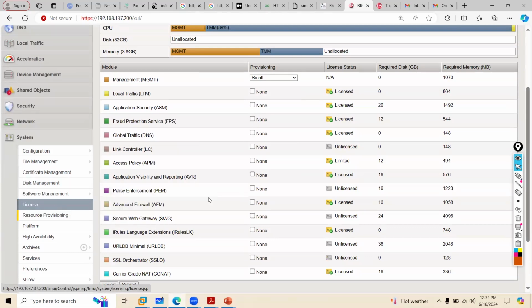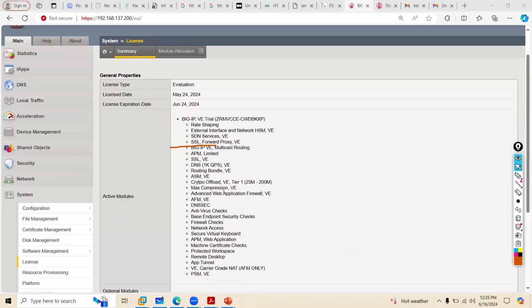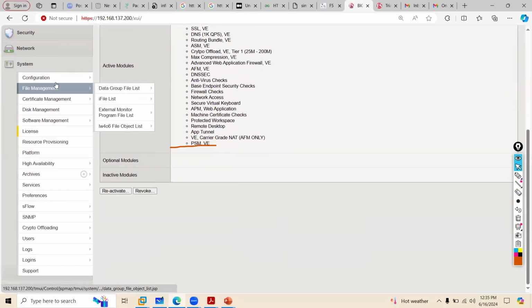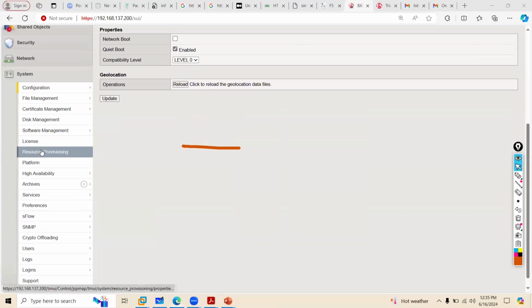First of all, you want to see the license. Can you see my license will expire in June 24. I have an ASM license, even Advanced WAF license. And which image am I using? The latest F5 image, version 16. So I'll go to resource provisioning.